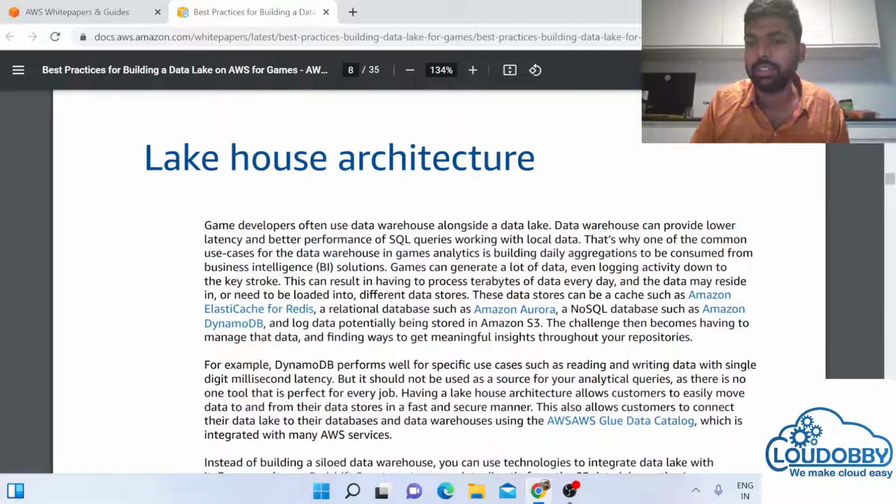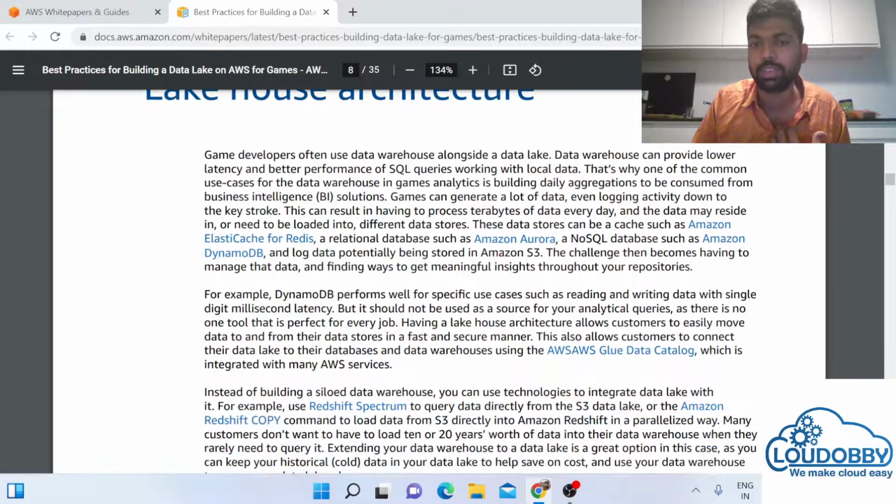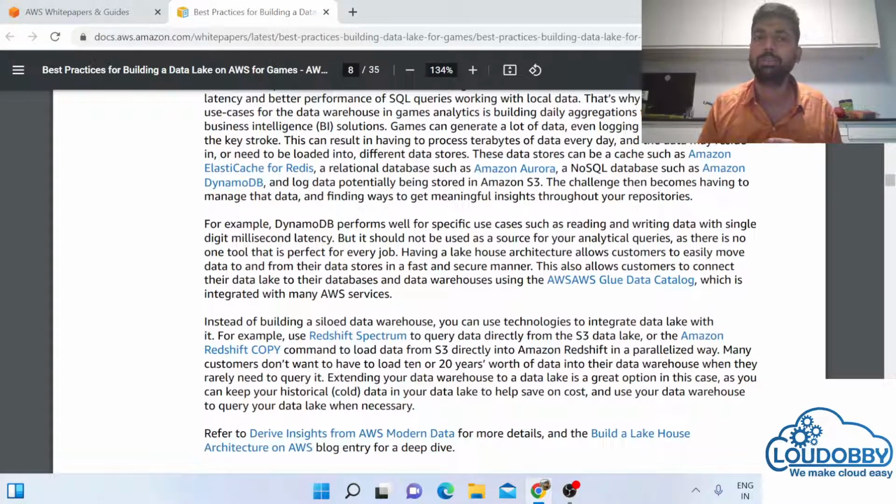Having a lakehouse architecture allows customers to easily move data to and from their data stores in a fast and secure manner. This allows customers to connect their data lakes to the databases and warehouses using the AWS Glue Data Catalog, which is integrated with many AWS services. I think now we are getting closer to the concept, right? DynamoDB serves one use case, but you cannot use DynamoDB for everything. Then you would use different data stores, and in that case, you can connect your databases and data warehouses using the Glue Data Catalog.